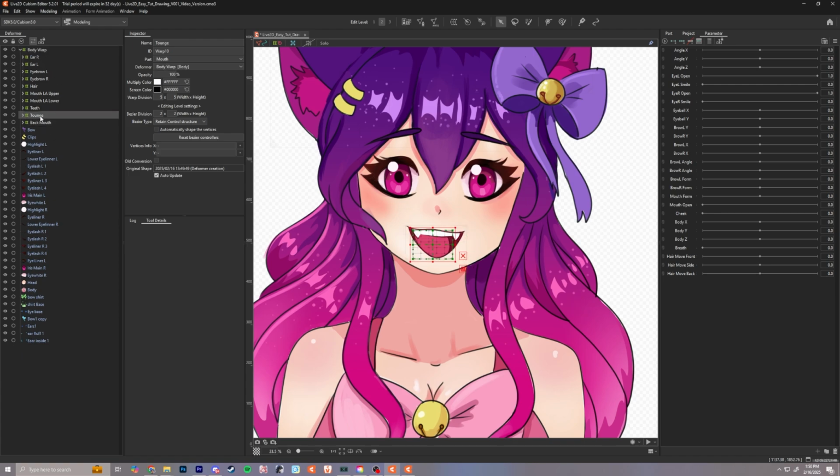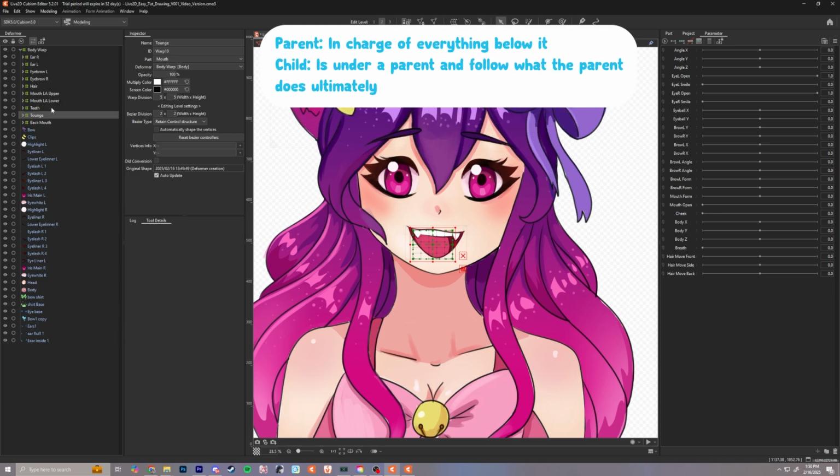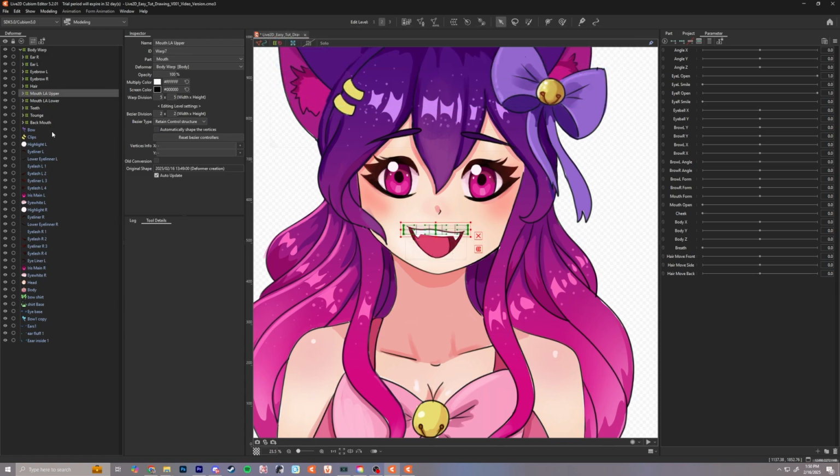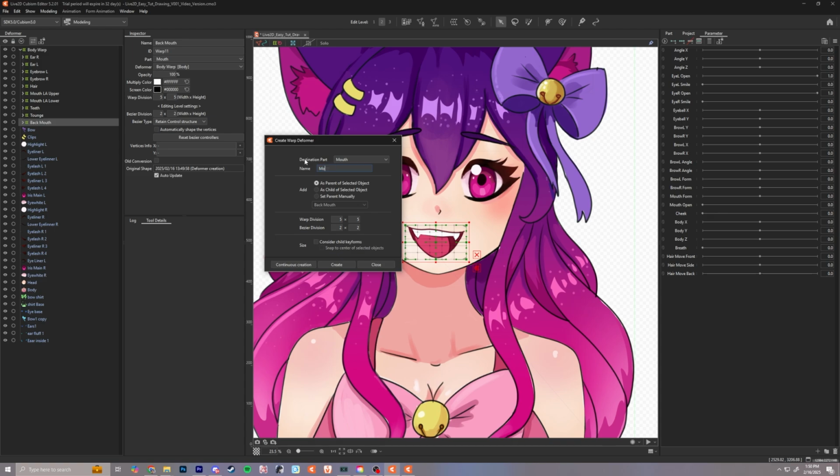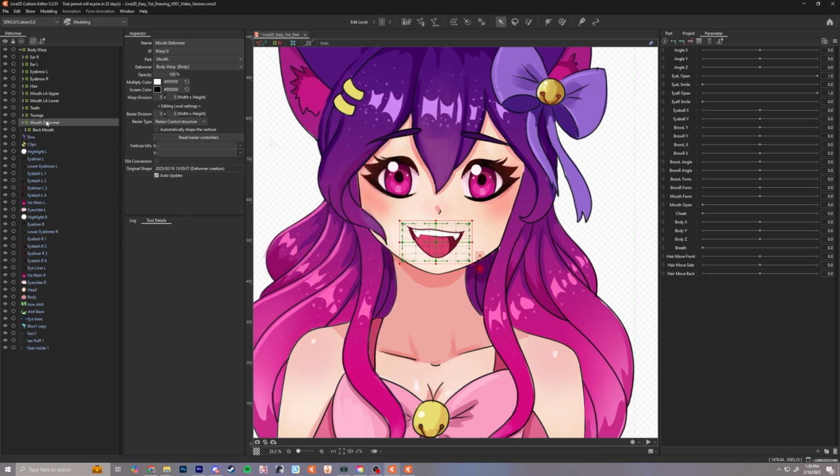So these are their own individual components, but what happens if we want to move the whole mouth together? This is when creating more warp deformers within each other will be really helpful. The parent and the child relationship. So what we can do is we can select on any one that has to do with the mouth here. I'm just going to start with the back mouth because it's kind of the biggest section that we have. And then we'll click create. And I'm just going to call this mouth deformer because it's kind of going to encompass everything. So we'll click that. And now we have mouth deformer with back mouth in it.